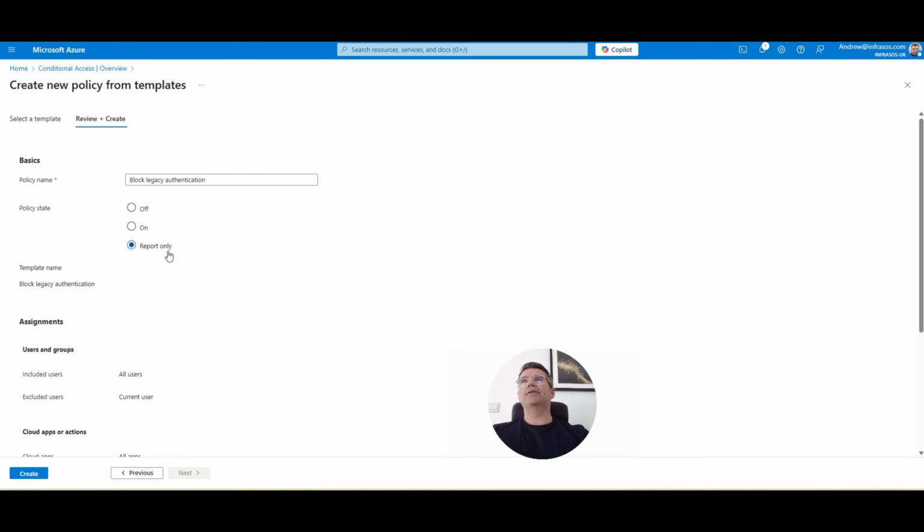You can apply it to report only. What that would do is it won't block everything, it's only going to report on it. So it's only going to show you the affected users, which you can then review to see if this is going to be an issue. Or you can do on, and this enforces it straight away. And a third option you could do is a gradual deployment.